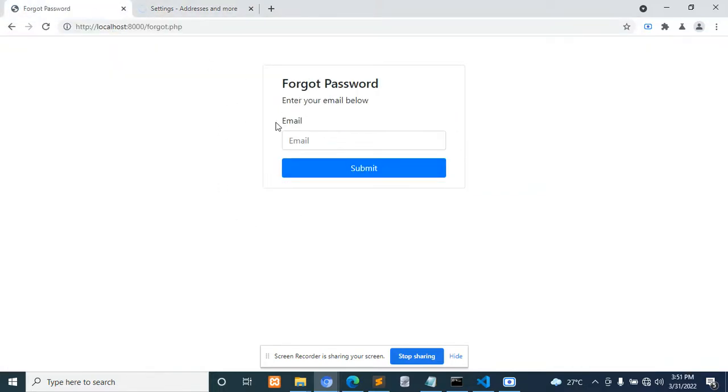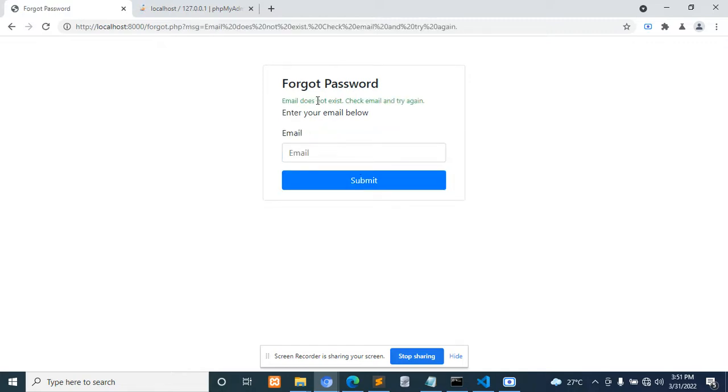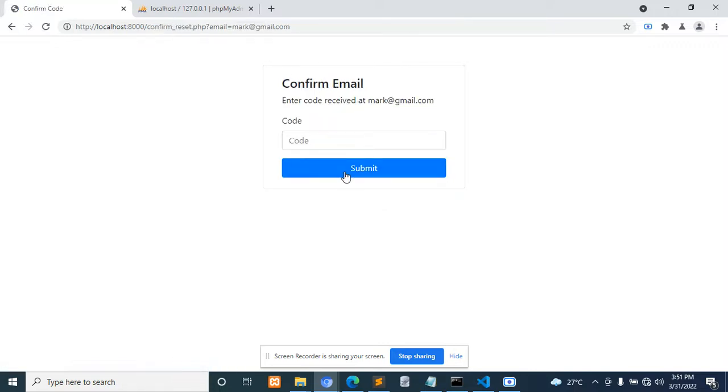Say I've forgotten the password, and I put in any email which is not registered. I'll get this: email does not exist, check your email and try again. So if I put in the email which is registered, it will send a code. I have not added that to send a code via email, but it is supposed to send a code.